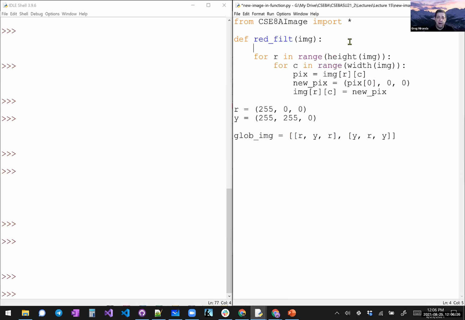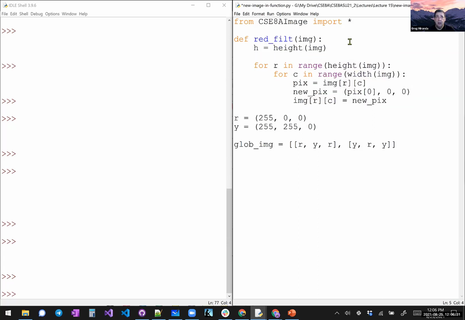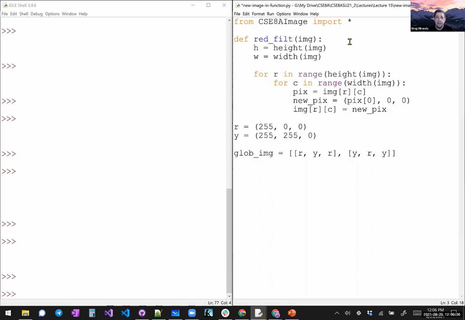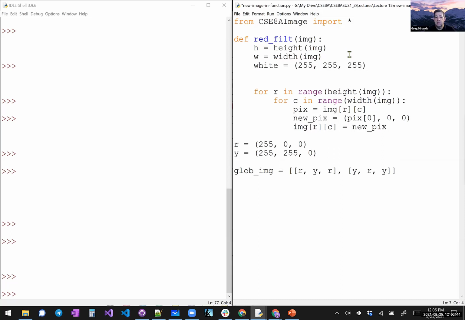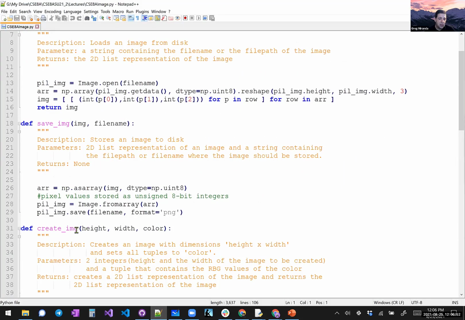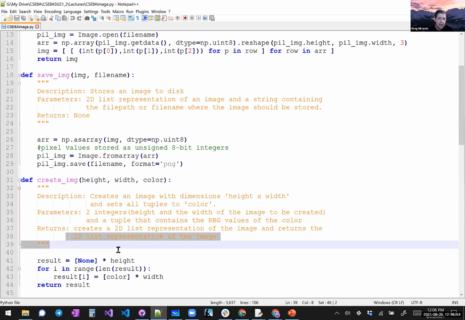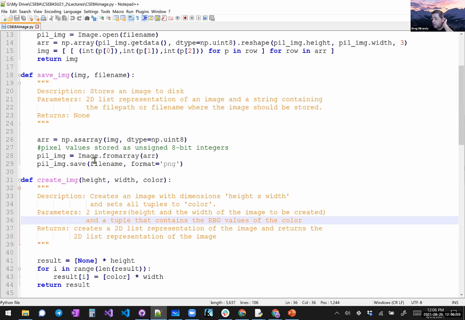So I'm going to give myself some variables just to make it easier to understand. Just some height and width. I don't really need to do this, but it kind of clarifies things a little bit. I'm going to use white as my initial value when I create an image. So that's going to be the tuple I'm going to use. And I'm going to use the create image. And notice there are some descriptions in here now, so you can see a little bit more about the descriptions inside of the file in the code that's in the lecture 15 folder. I'm going to do create image.